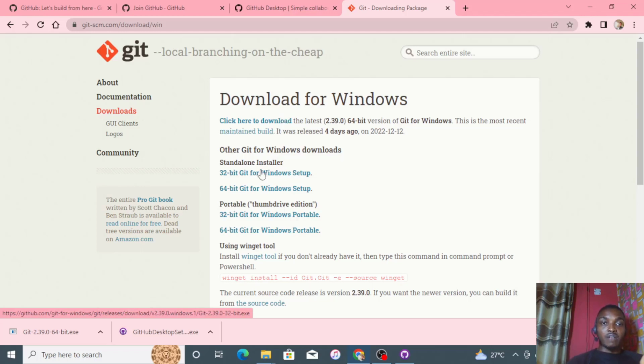All right, so if you have 32-bit or 64-bit, maybe you're using 32-bit, you just come here and click 32-bit setup. If you are using 64-bit, you click here for 64-bit setup, but if you click here, it automatically is for 64-bit for Windows.